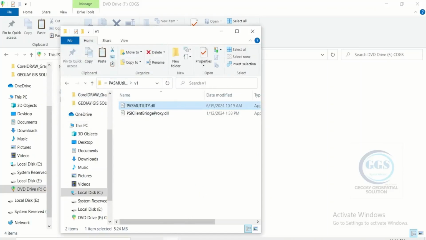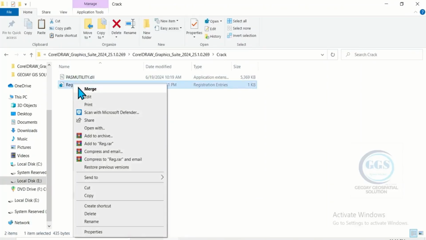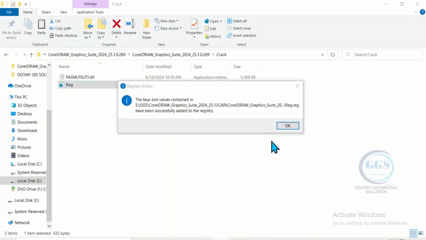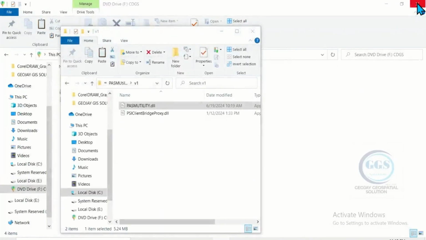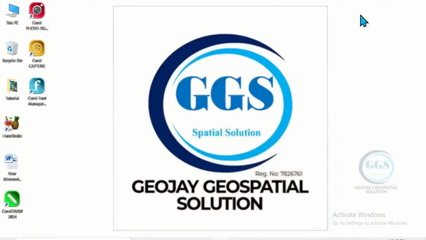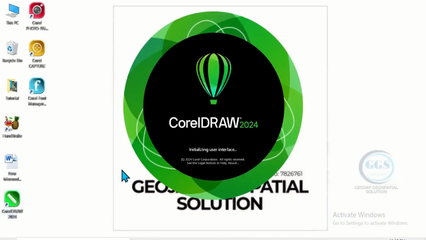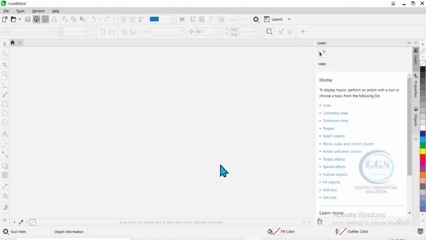Then go back to that very folder where you copied it from. This place, you see the second file here. Right-click and click on Merge. Click on OK. So, we have successfully installed it. Let's close all these pages. Here it is. Let's launch it. Yes, there it is. You can now use it.